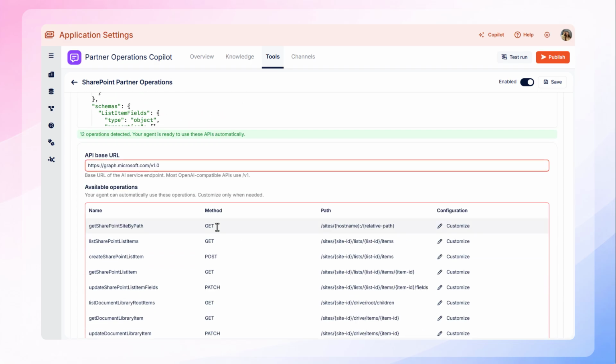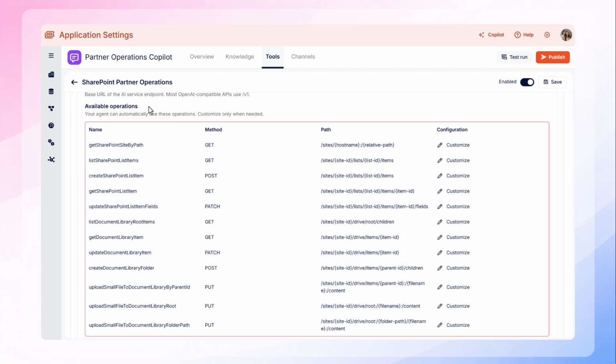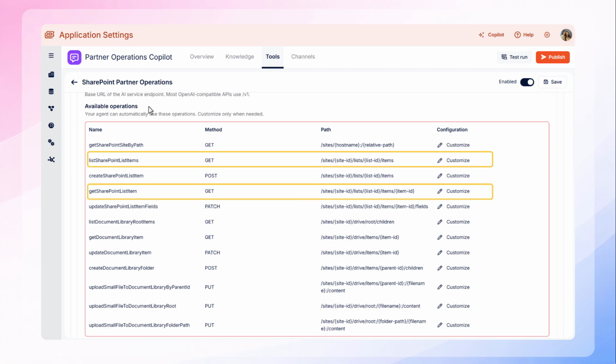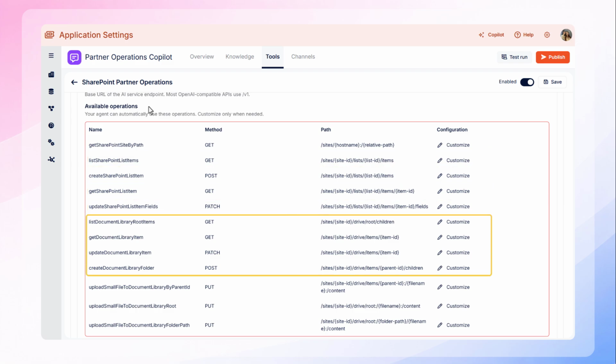After the schema is imported, Yeeflow automatically generates the API-based URL and detects the available operations. Here we can see a list of approved operations from the schema. For this demo, Copilot mainly uses the list item operations: list SharePoint list items, get a single list item, and update list item fields. The schema also includes document library operations, so the same tool pattern can support broader SharePoint scenarios when needed. Copilot can only call operations defined and approved here, which keeps external system access more controlled.